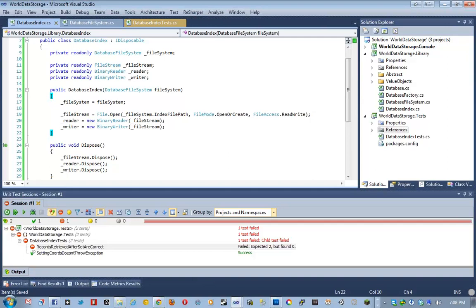And welcome back. So continuing on with the database index class and its tests. Now that Dispose has been implemented, where are we going to go from here, Nelson? All right, so now we can go ahead and start implementing the get first record position method, I guess.